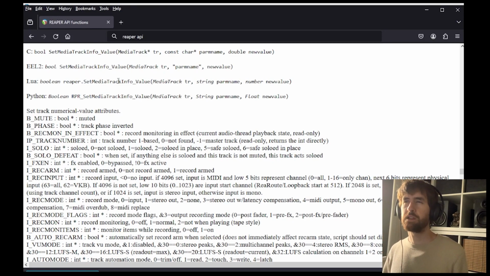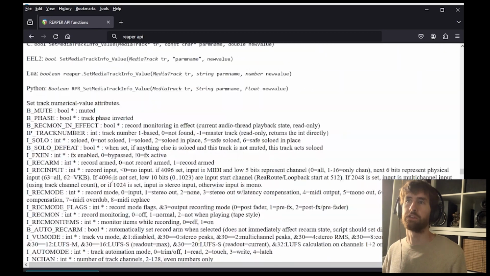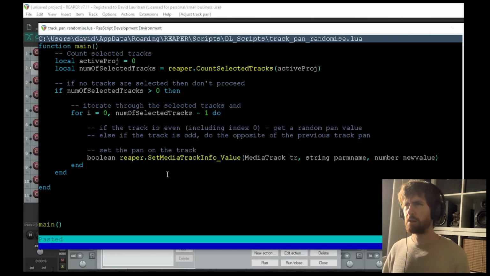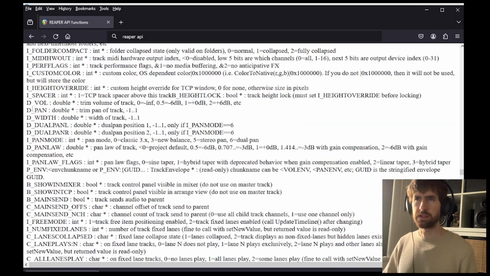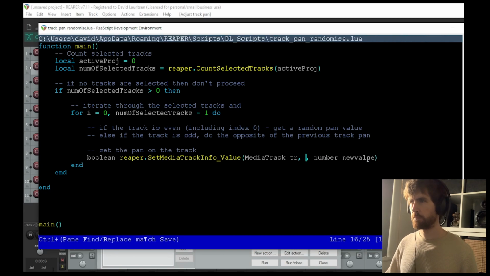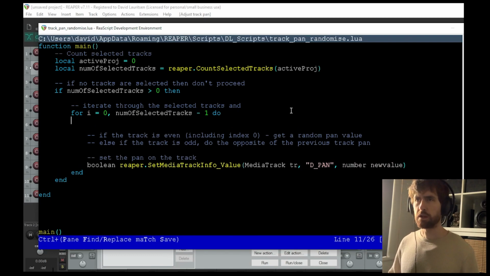So this is it, set media track info value. And we're going to set the dpan value. Cool. There we go. And we need that dpan, because that is the string that we pass in here. And we do it on the track. All right, so we're gonna have to get a reference to the track.